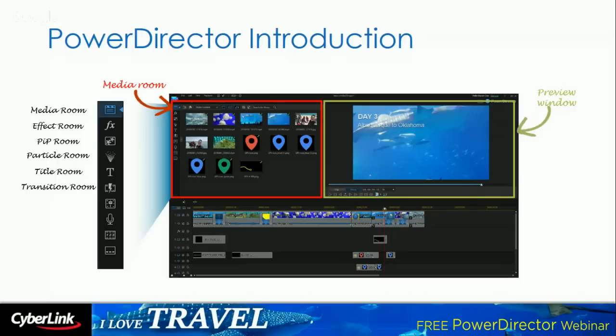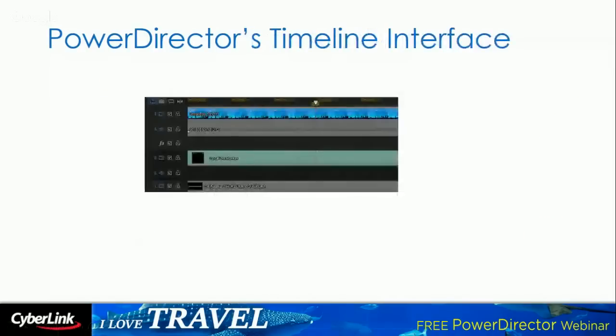On the top right side is the preview window, where you can preview the media content in your media room, or you can preview the real-time editing result on your timeline. In the bottom part of the interface is the timeline interface, which is the major editing workspace for PowerDirector. Let's take a closer look at the timeline interface.